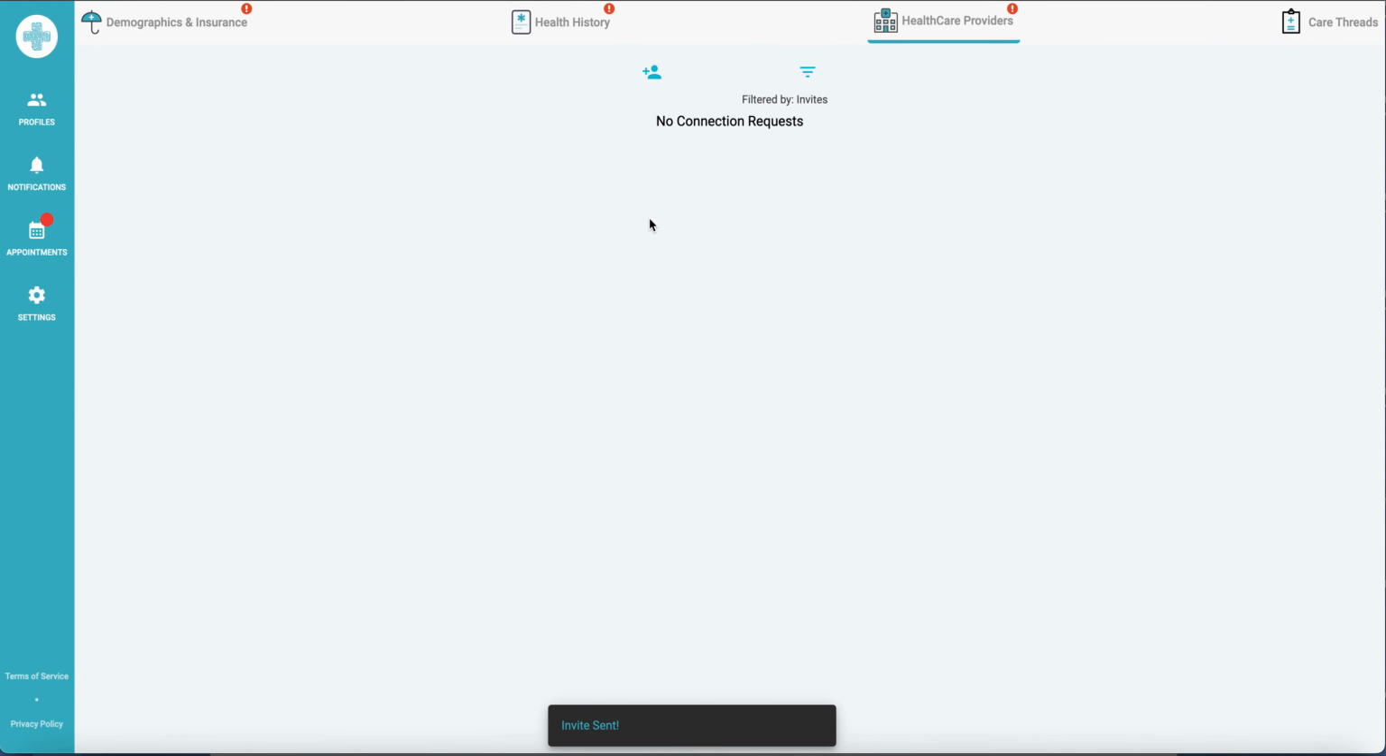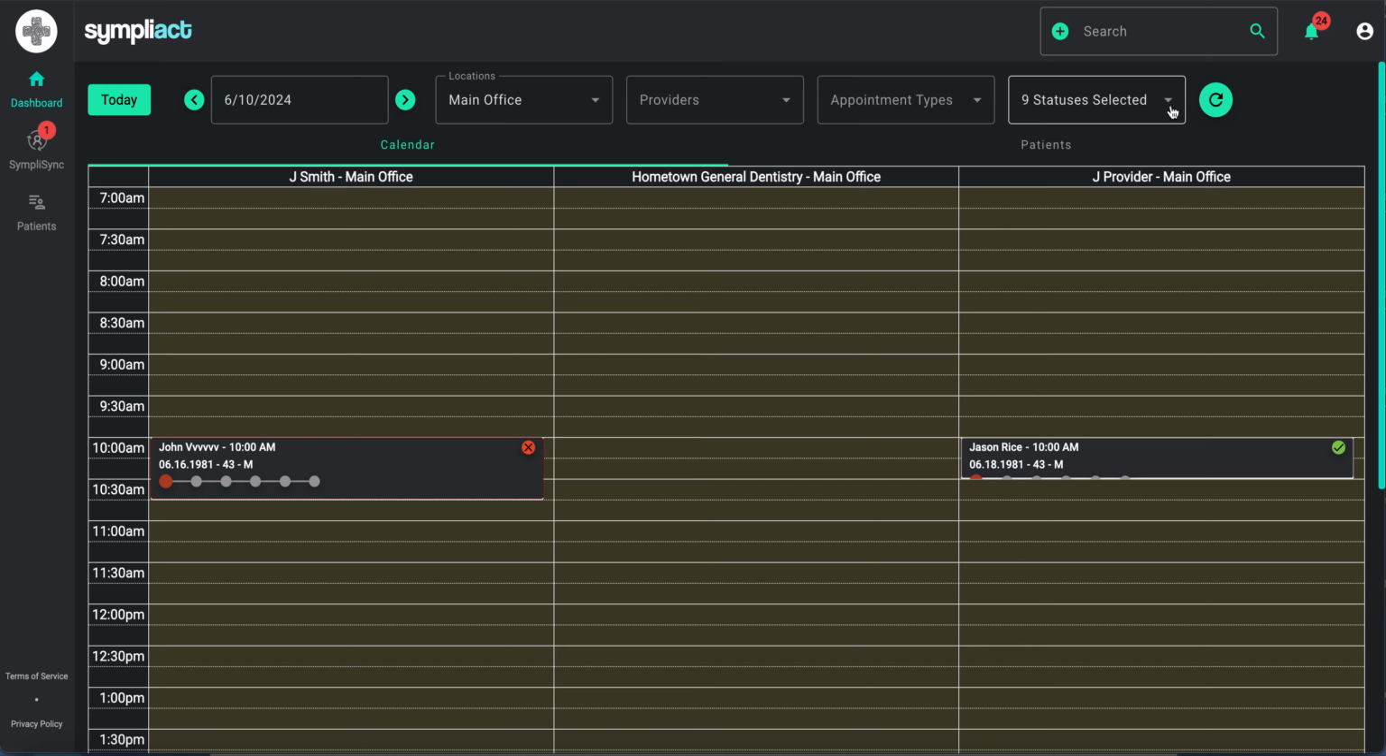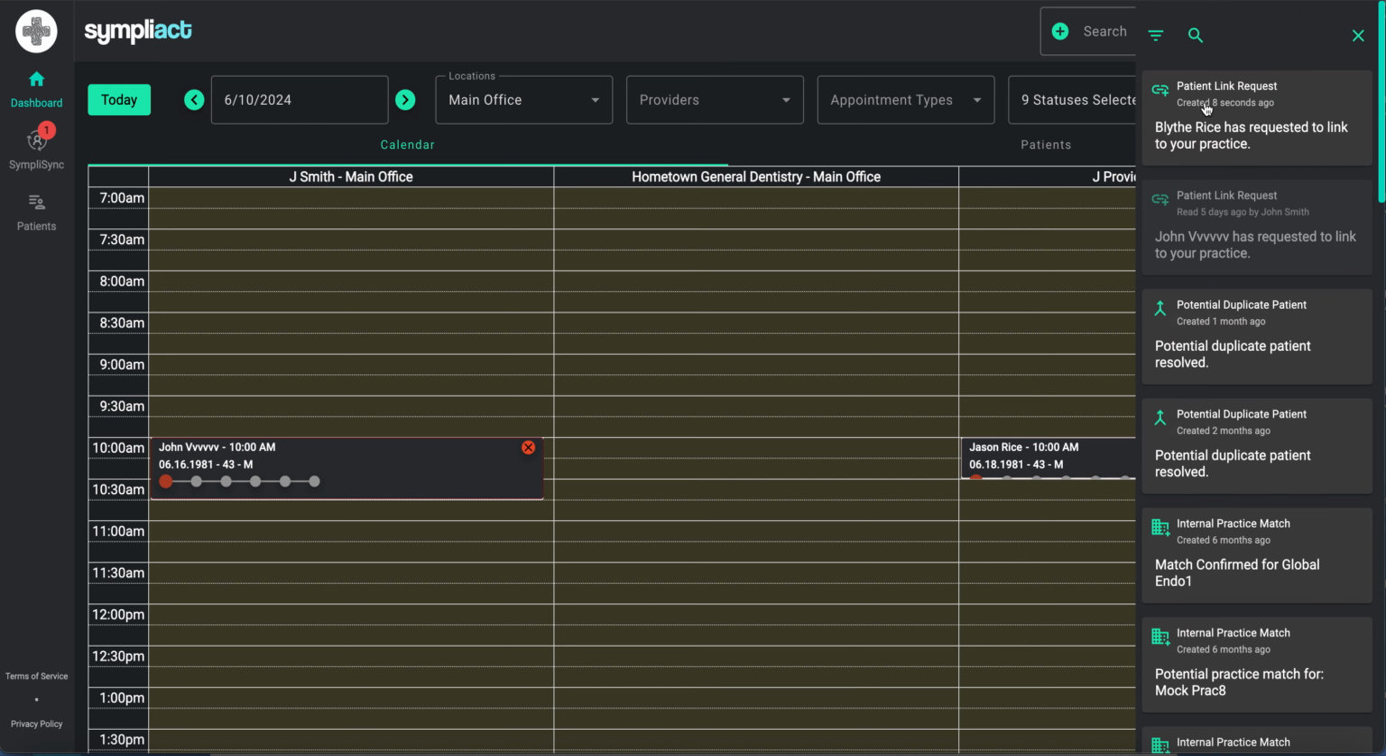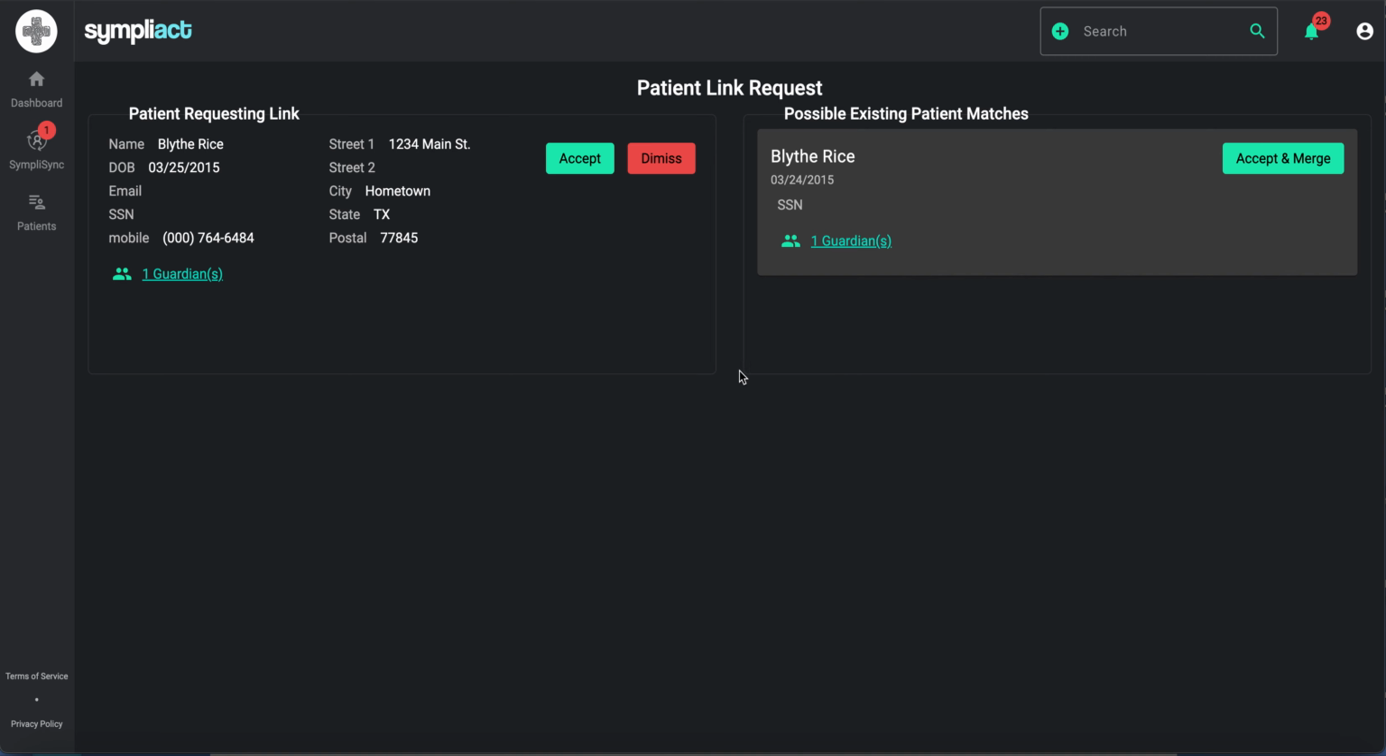So as we can see, they're not actually connected, but if I go back to the practice side, this practice is going to get an invitation, essentially a patient link request from the patient side that we just executed. And when the system brings this patient up, here's the patient that's requesting the link, and here's a potential match that the system has found on the practice side. So if I accept this invitation at this level, it's actually going to create a duplicate since these are indeed the same patient.